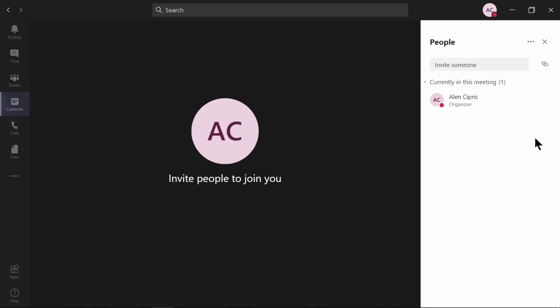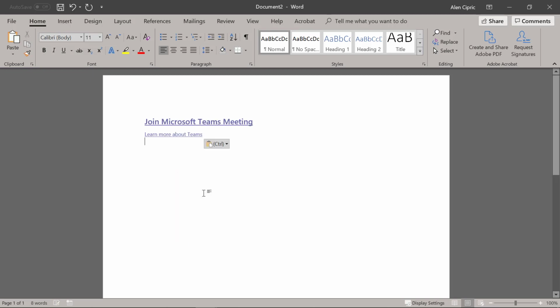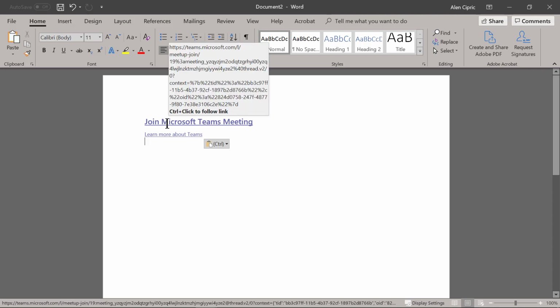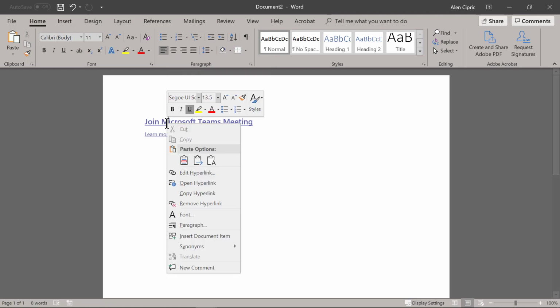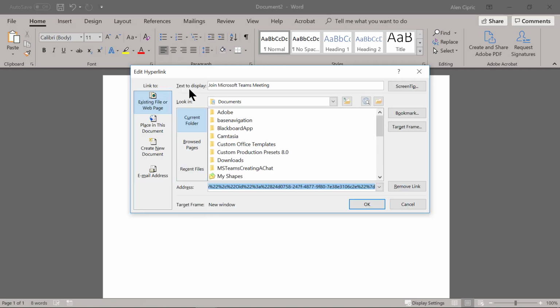So I've got my Word document here. I'll just right click and then select paste. And now you can see it says Join Microsoft Teams meeting, but there's no real indication of what the title of this meeting is. So what I would suggest is if you just right click on where it says Join Microsoft Teams meeting and then select Edit Hyperlink, and then along the top where it says Text to Display, I'll just change that to the name of the group. So I'll change that to Group 1 and click on OK, and now that's updated.